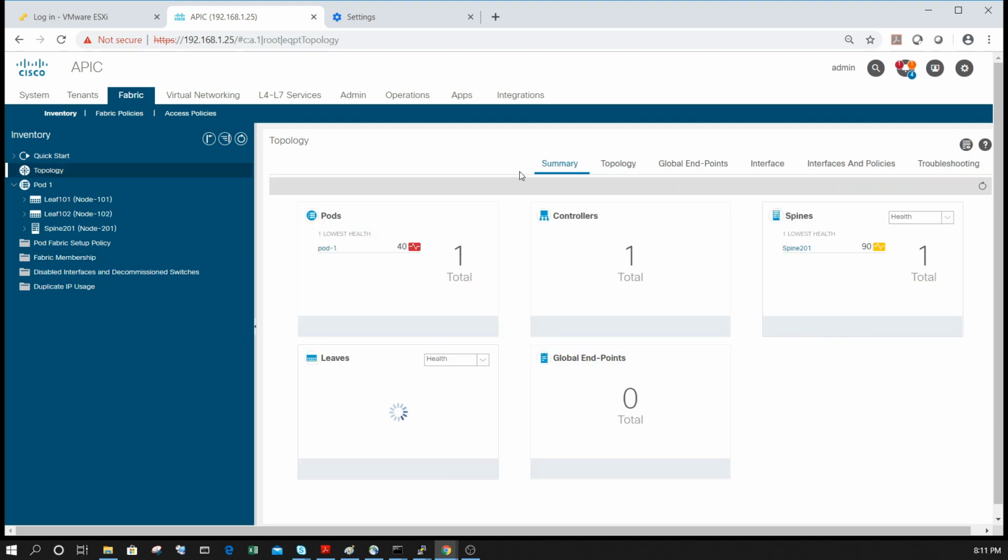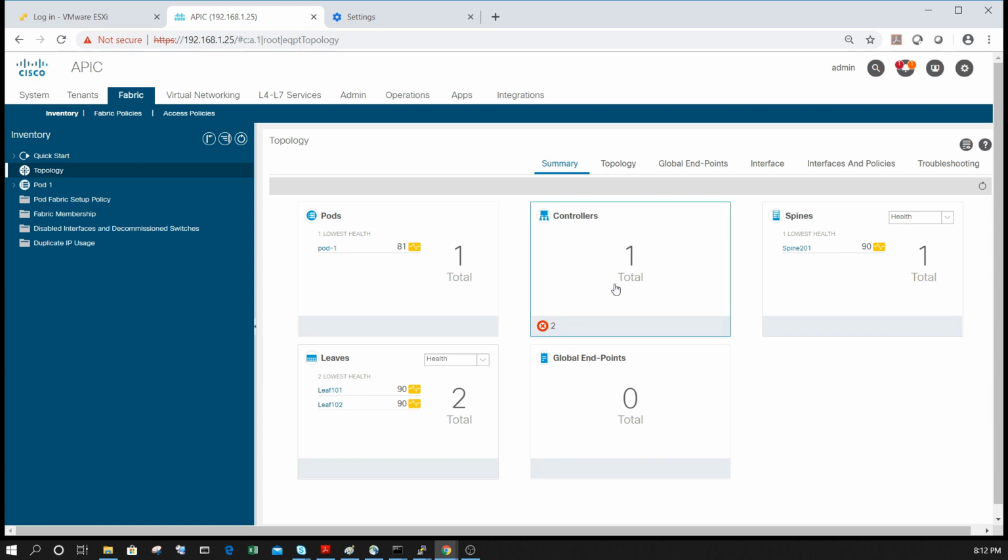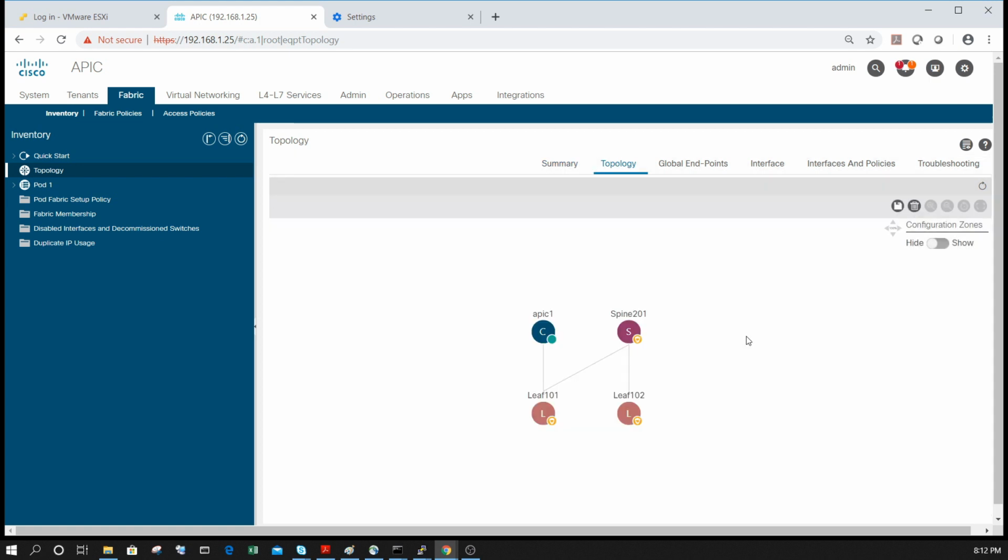So in the topology, we can see one pod, a single pod environment, controller 1, spine 1, leaf still loading, it should be 2. So here it is. I just refreshed it and it worked. So single pod environment, one controller, one spine, and 2 leaf. Let's check under the topology section. Okay, so this is how the connectivity is. Ideally it should be like this: Epic one has one cable going into leaf 101, then leaf 101 has a cable going to the spine, and then the spine has a cable connected to leaf 102.